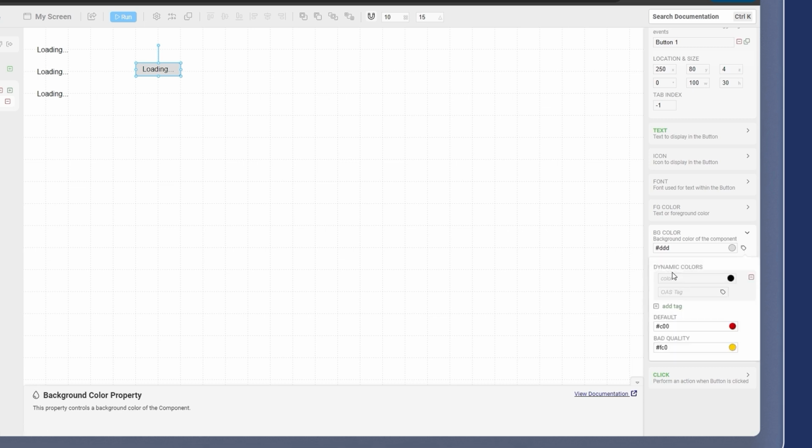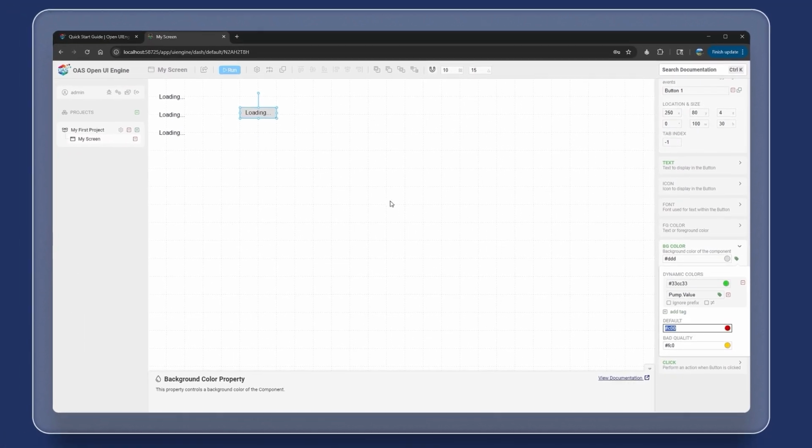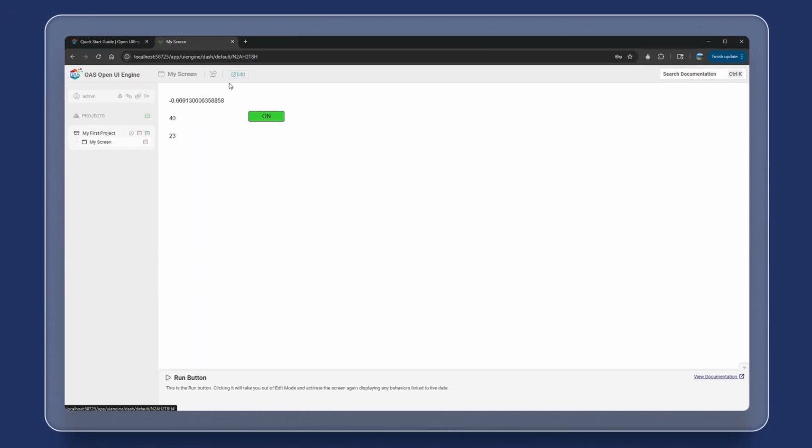Click Add Tag and a panel will appear. Here is where you can choose a color to display based on a Boolean tag. For this example, we'll select green and assign it to the pump value, which can be typed directly into the field. Leaving the default to red will result in red being used when pump value is false. And you even have an option to change the color when there is bad data quality from the server. Click Run, and now your button is displaying the value as well as changing color based on that value.